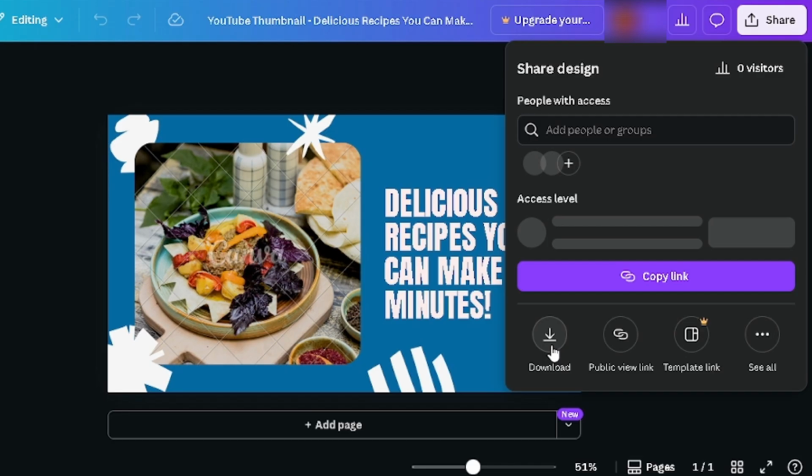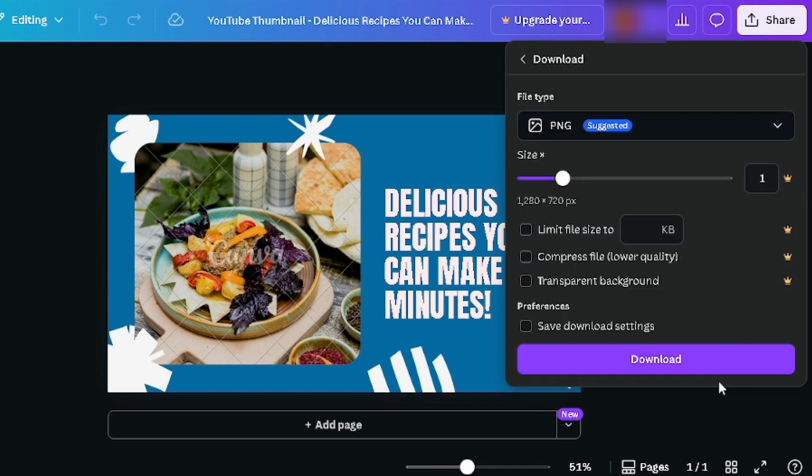And now over here you will be in the Canva editor and you can change anything you like. This includes your fonts, your pictures and your colors. Now once you're done editing, on the top right hand side click on share, and then at the bottom click on download and click on download once again, and your thumbnail is ready.